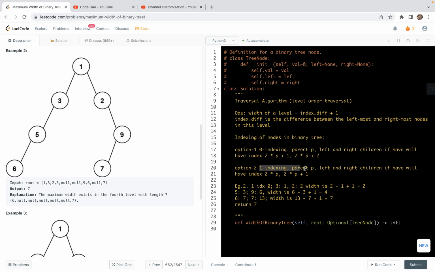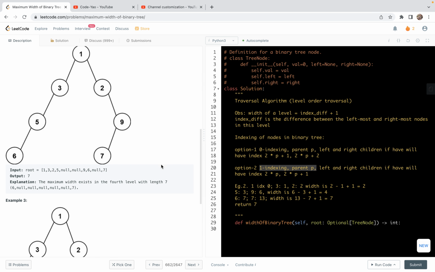So among the 4 levels, the first level, just the root itself, has width 1, right? So we have widths 1, 2, 4, and 7. So we're going to return 7. This is the interpretation for this example. You can also analyze using 1 indexing, the same thing. So basically, that's the logic for this problem. Once we digest the indexing part, this problem is rather straightforward.